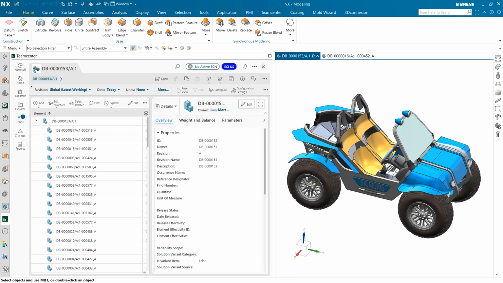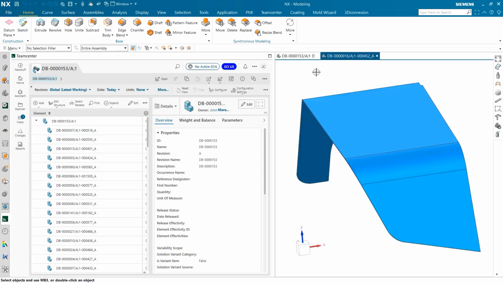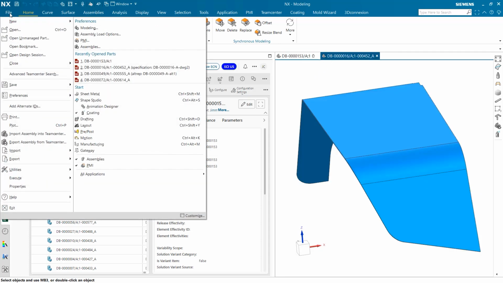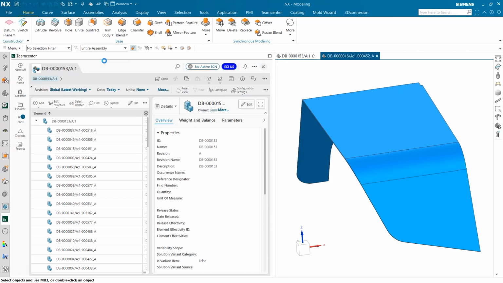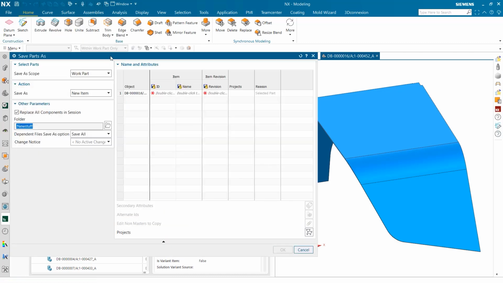If we would like to make changes to this front panel of the Doom buggy, we can begin by selecting Save As from the upper left-hand side of our screen. Doing this will open the Save As dialog window with a variety of customizable settings.